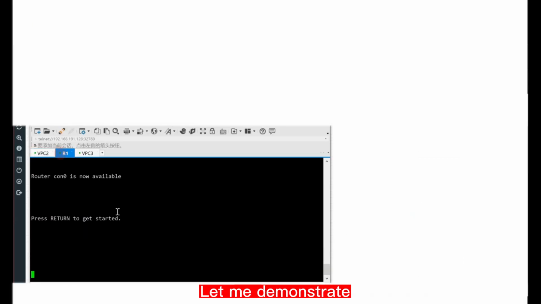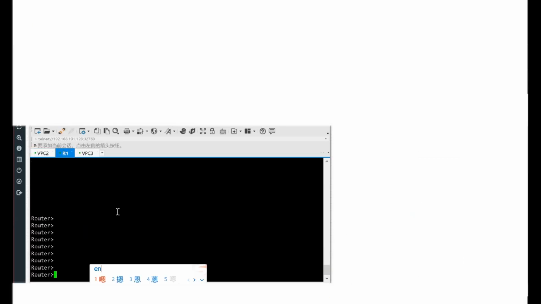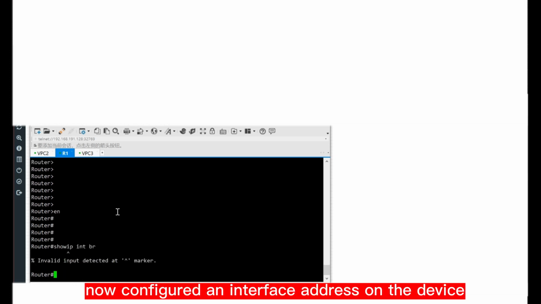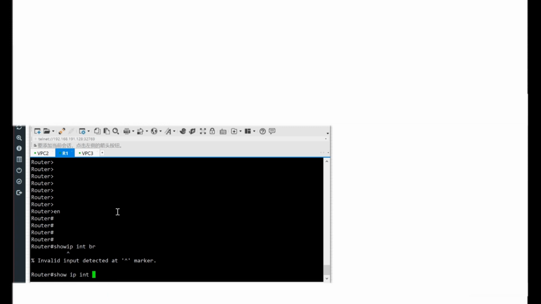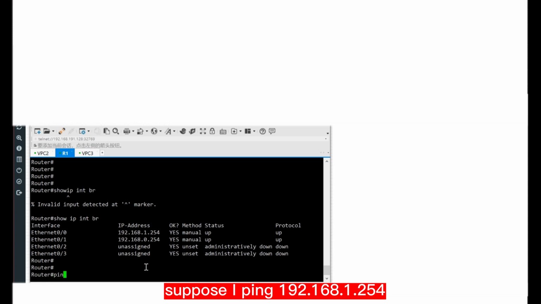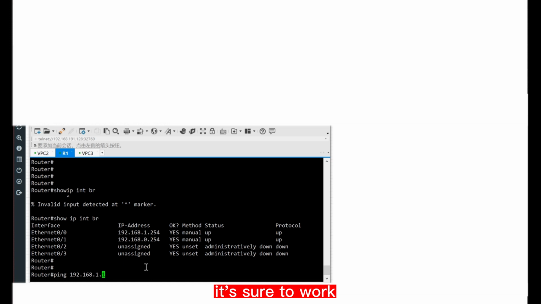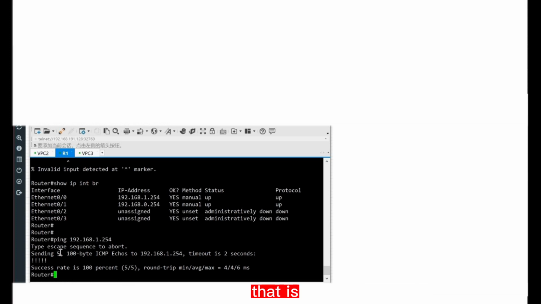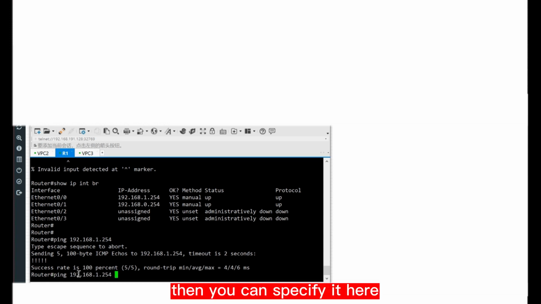Let me demonstrate. For this router, I first look at the interface of the device. I have now configured an interface address on the device. Then I'll ping myself. Suppose I ping 192.168.1.254. It's sure to work. Let's see now. All we can see are 5 exclamation marks, that is, sent 5 is written here.